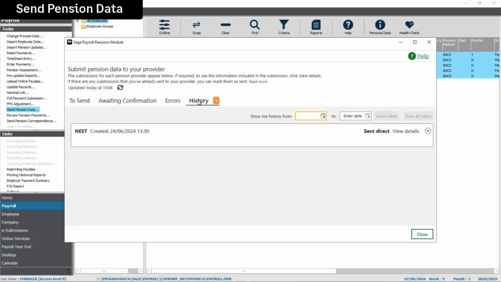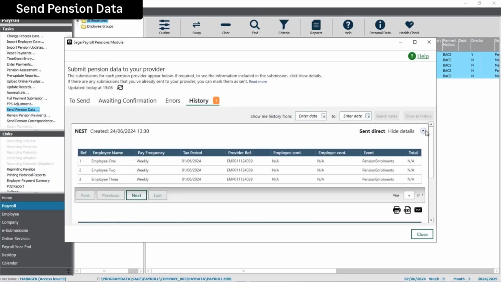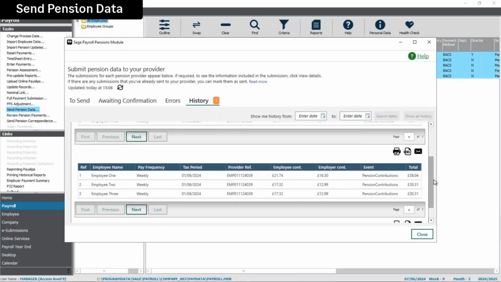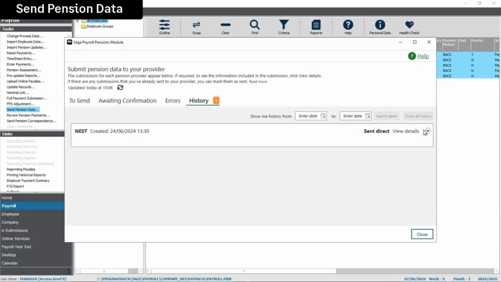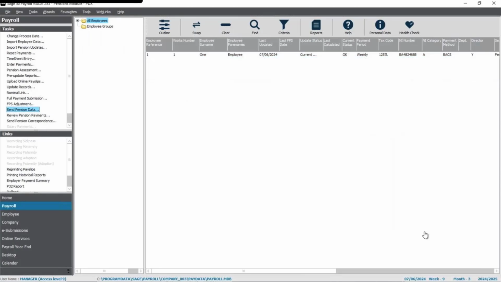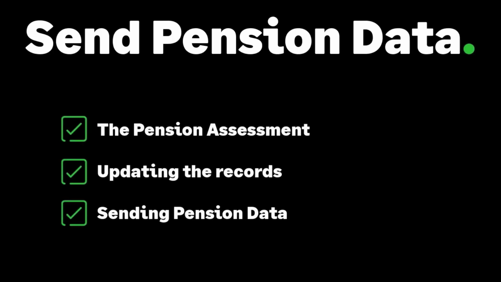And if we click on that, you can see it's got the date and time that we did the submission, and we can click the option to view details. And we can see as part of that submission, we had our pension enrollments sent for employees 1, 2, and 3. And if I scroll down slightly for you, we also had the pension contributions for those employees. That's why that particular submission took a bit longer, because it had enrollments and contributions. And then that history will start to build up with more and more of the submissions you've made.